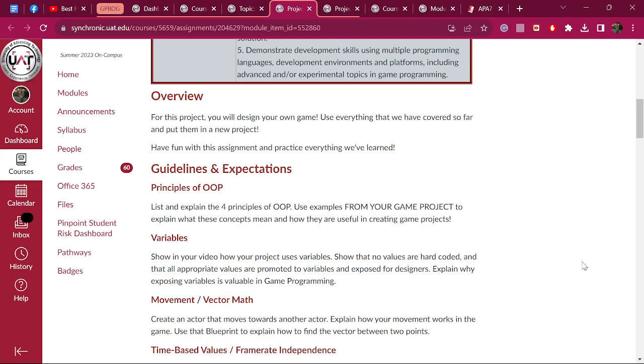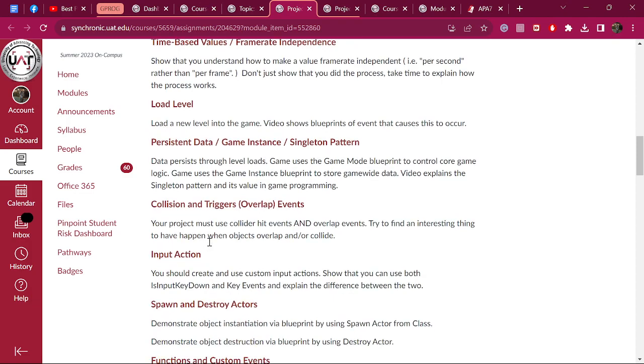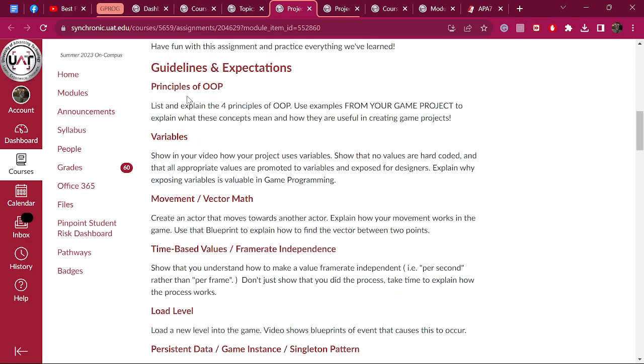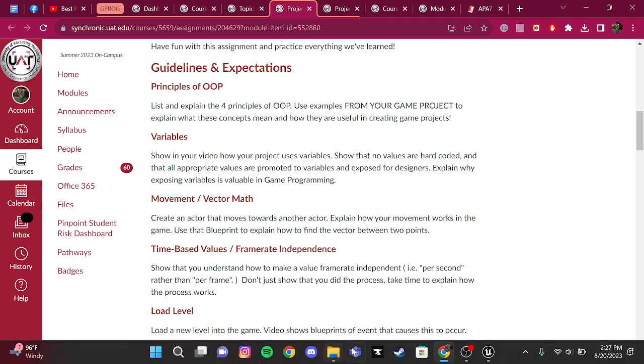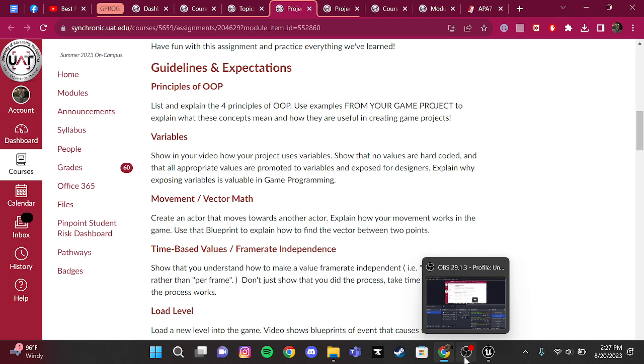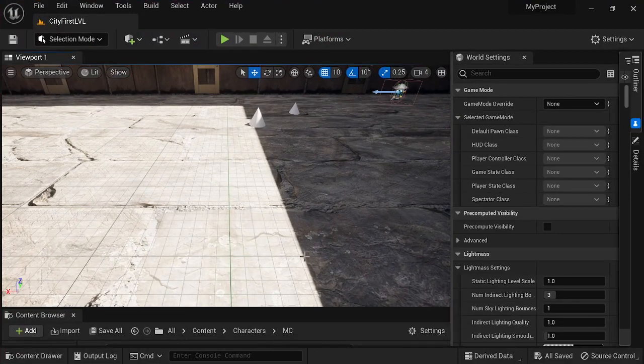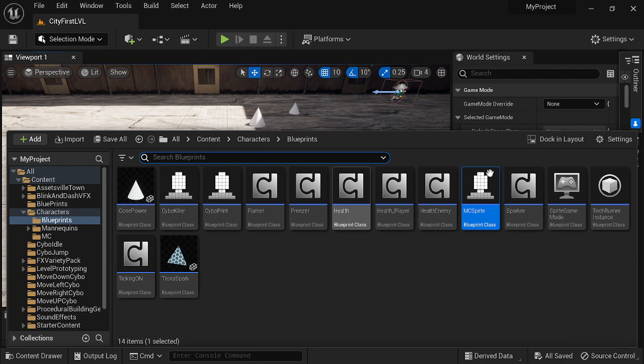Alright, so I'm going to be going over basically a review of everything I've already done with the variables, movement, load levels, all that. But I'm also going to be explaining the four principles of object-oriented programming. The first one being abstraction, which is basically that one class shouldn't know the inner details of another in order to use it.